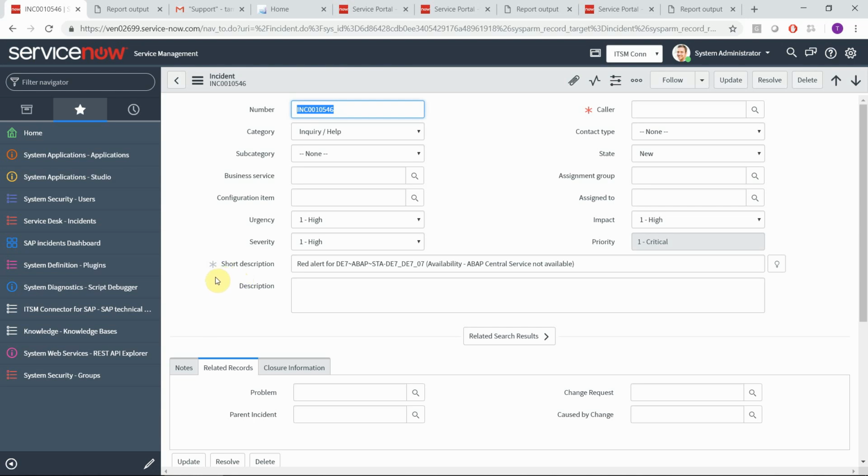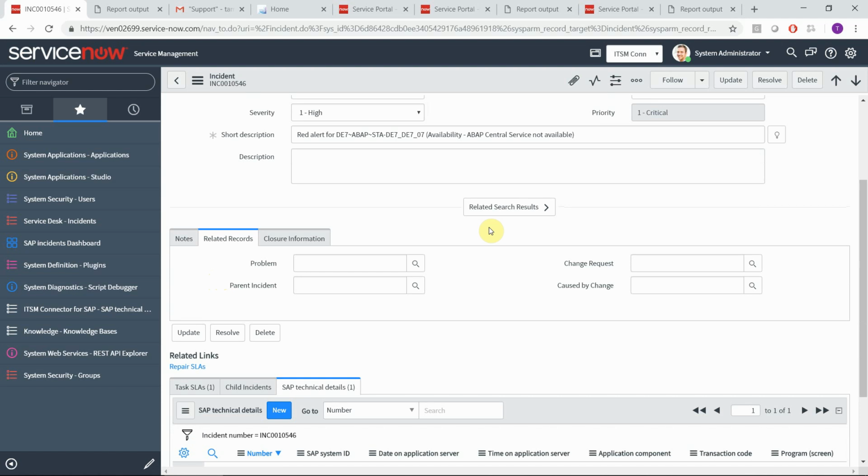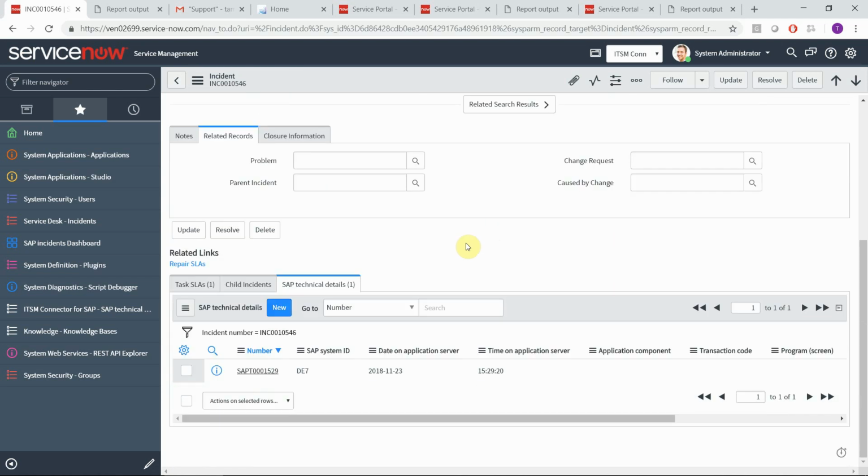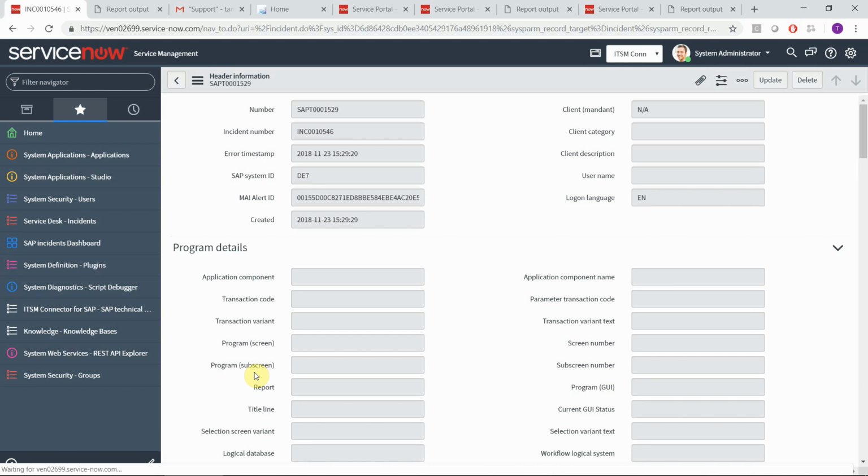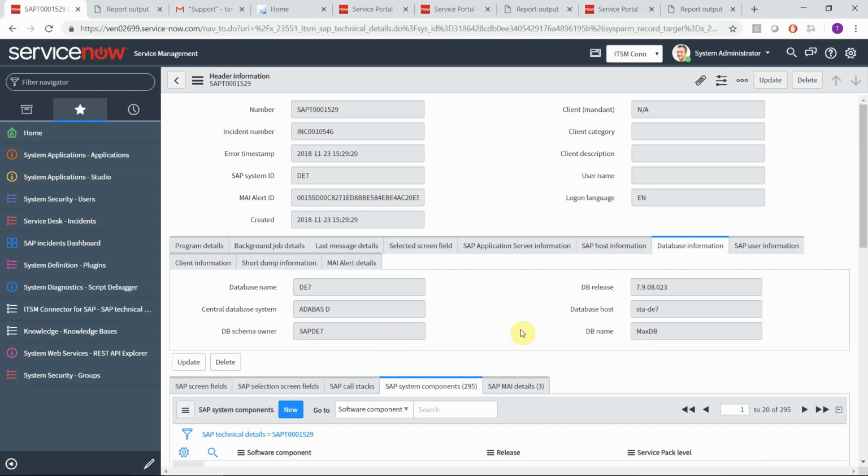Again, you can maintain a mapping in SAP, so have your ServiceNow fields like urgency, impact, and so on mapped to the alert attributes, because alerts also have fields like severity and rating and so on. So you can map these. And also, you can see that in the technical details, we have a specific tab here.